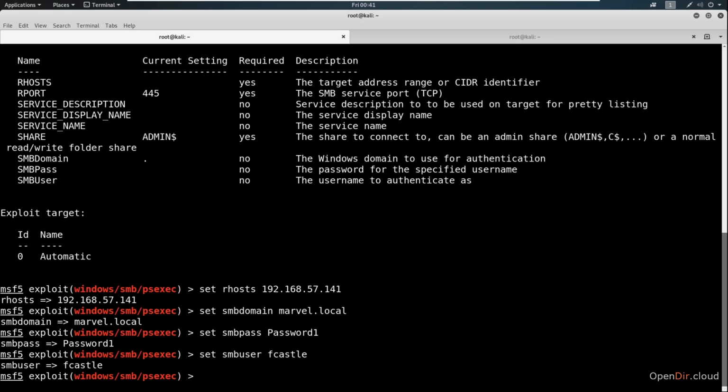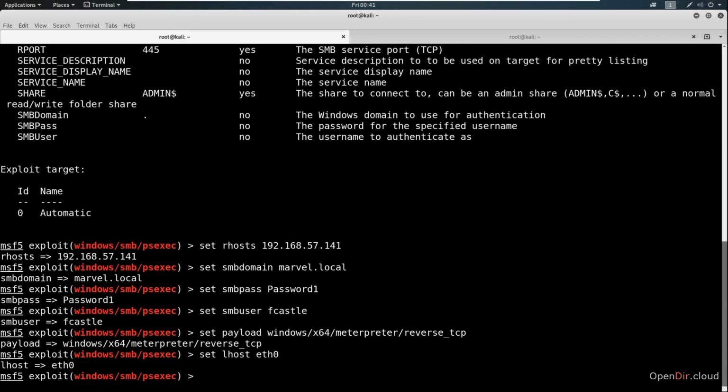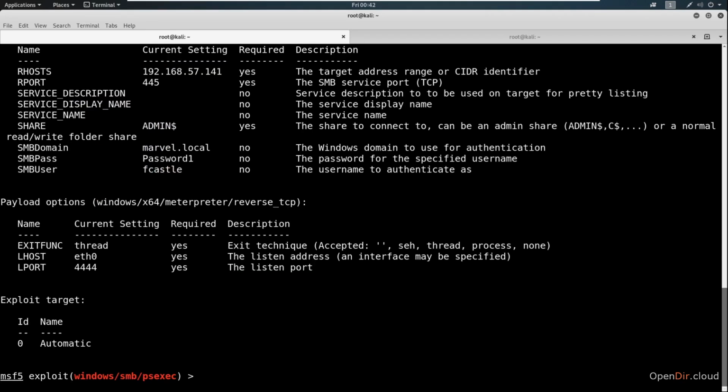I'm trying to delay just a little bit here, but from here, let's go ahead and set the payload to Windows, x64, meterpreter, reverse TCP, and then we'll set LHOST to eth0, type in options, and we should have all of our stuff set. So we've got the correct IP address, correct domain, password, user, and then we've got the correct LHOST here.